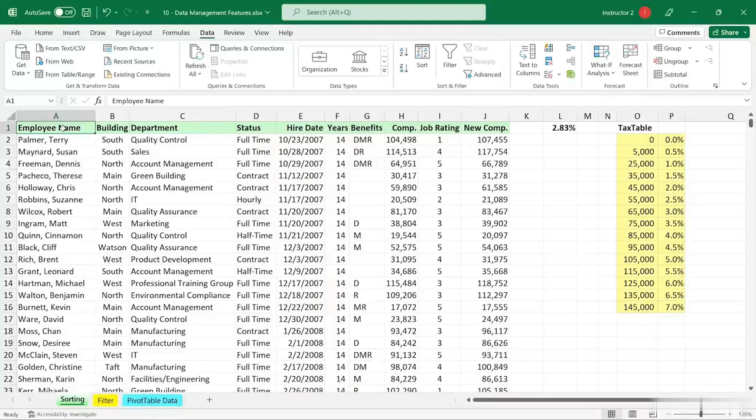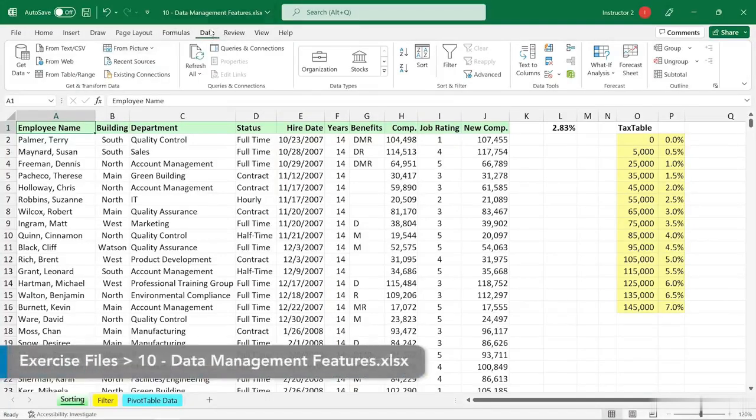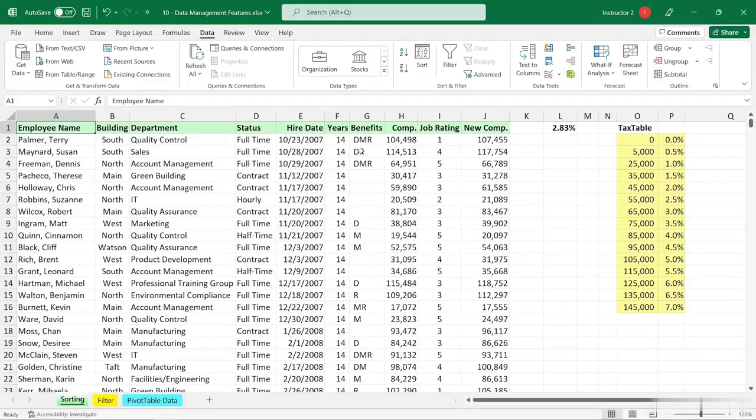Among Excel's many data management tools, most of which are found on the Data tab up on the ribbon, probably the most commonly used is sort. And nearly always in Excel, sort means we're moving rows up and down. We've got a list here in columns A through J. It's about 700 rows or so.